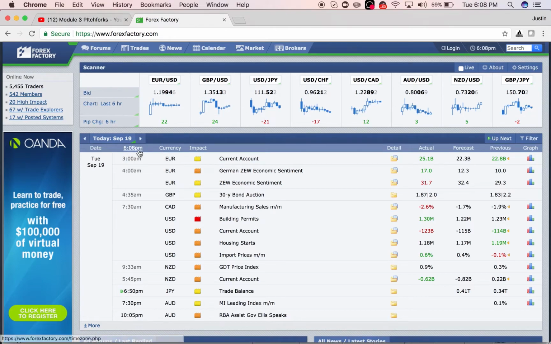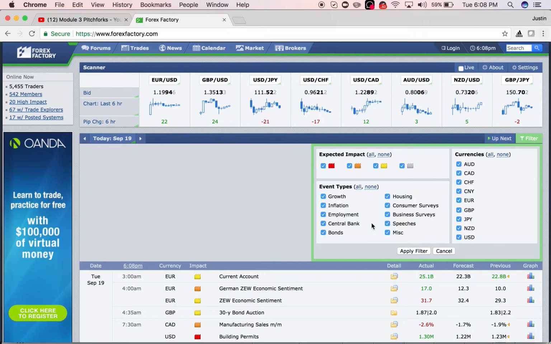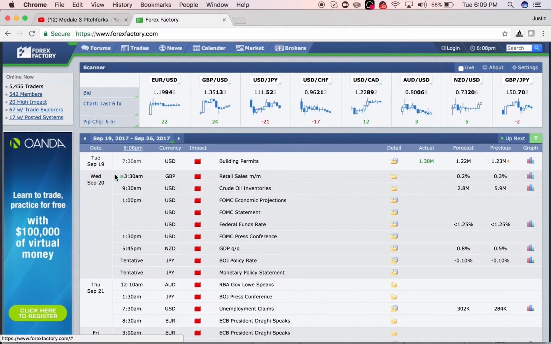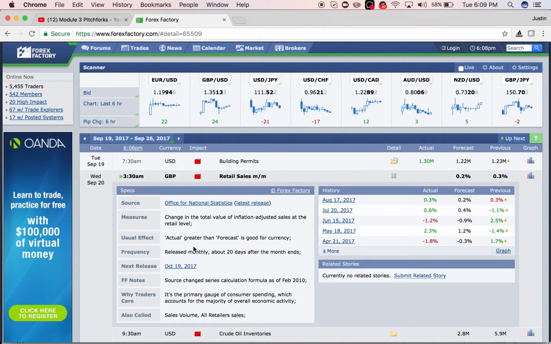It's 6:08 where I live, 6:08 here. The second thing I would say is click the filter, and just remove the yellow and the orange. That's low impact, and that's mid impact, and that is bank holidays and stuff. We're just going to apply the filter to where we only see the red folders, right? So we can see the big next news event is the GBP at 3:30 a.m. my time. It's retail sales. We can click on it, get a little bit more information.